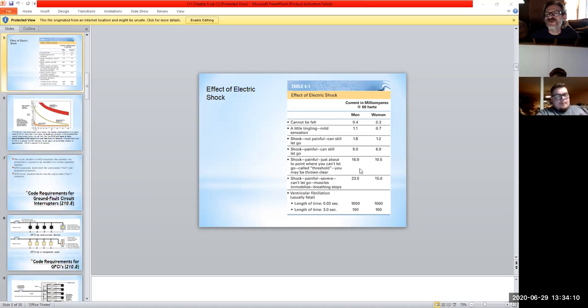You know, really what it comes down to is the point where you're not able to let go of the circuit anymore, which is up in this range, right? And that's where you can't let go. Your muscles cramp up, you've lost body control, because the electrical stimulus is interfering with your brain synapses. So pretty much anything over this point is considered lethal.